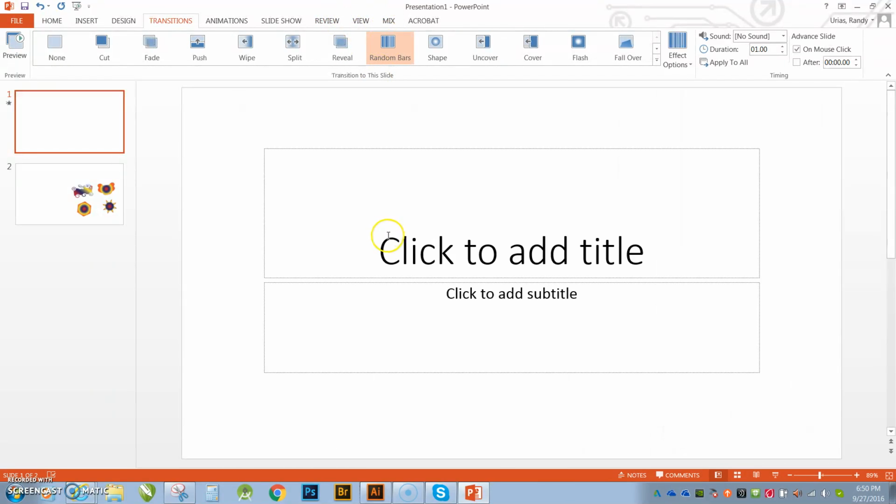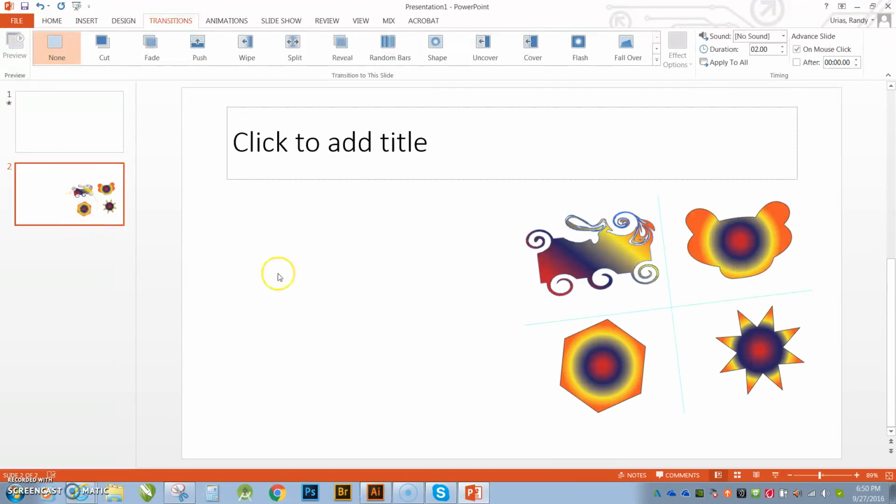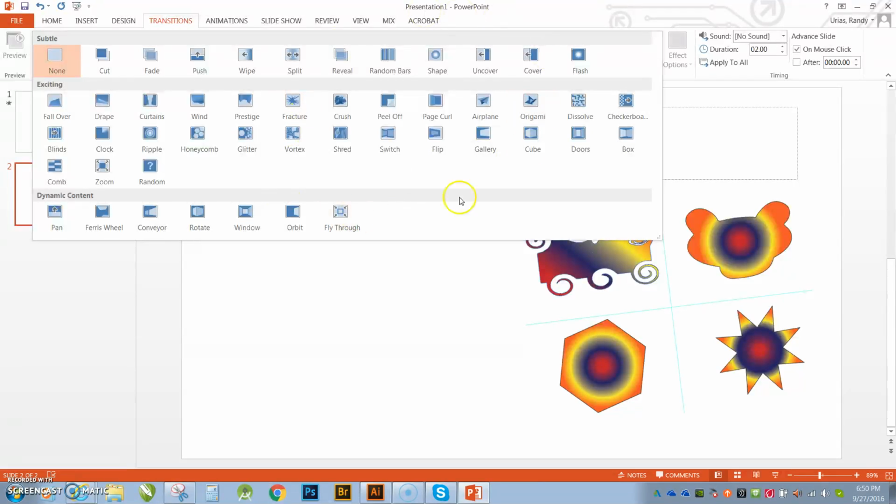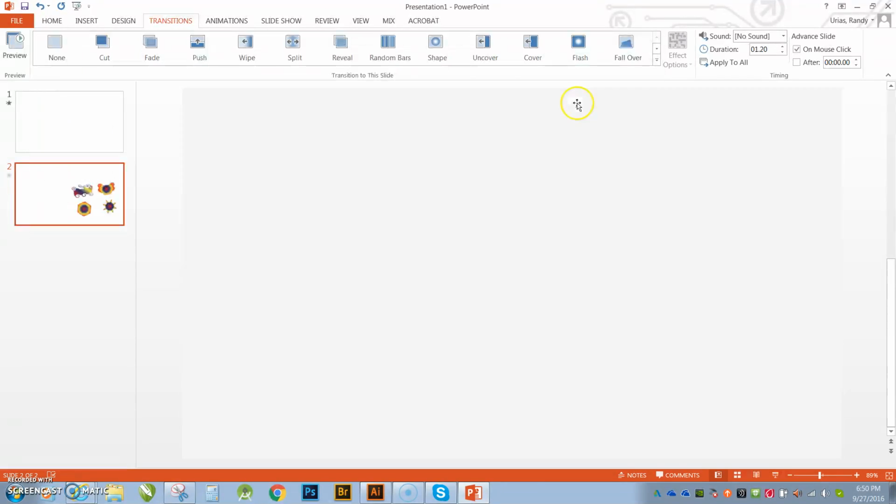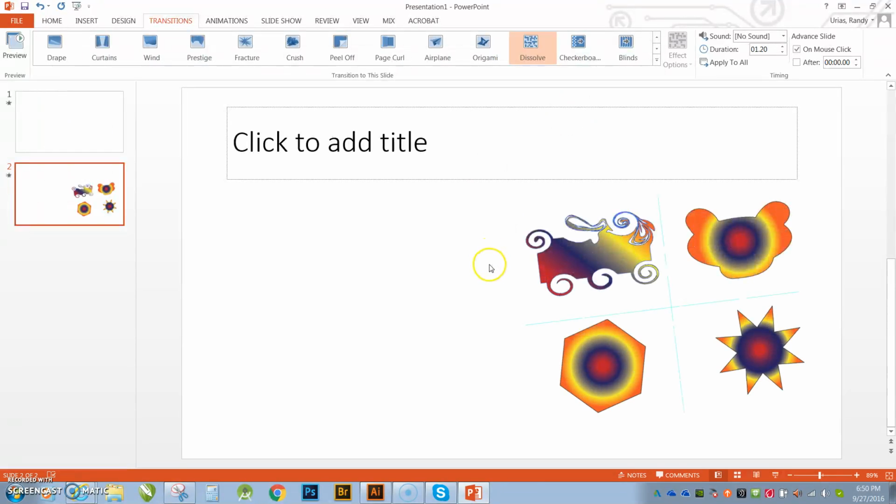Random bars, okay? Now I'm going to go to this slide. Again, I'm going to hit this drop down arrow. Here I have a whole slew of things I can choose from, okay? So let's go to dissolve. Dissolve is a pretty cool one, okay? And it comes in like this.